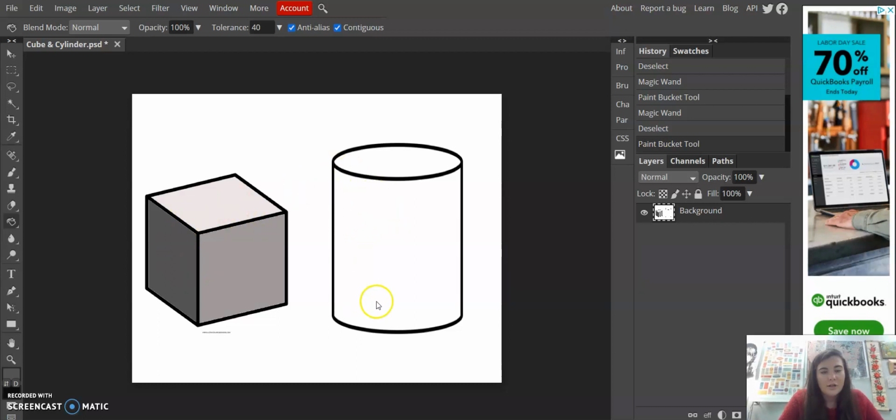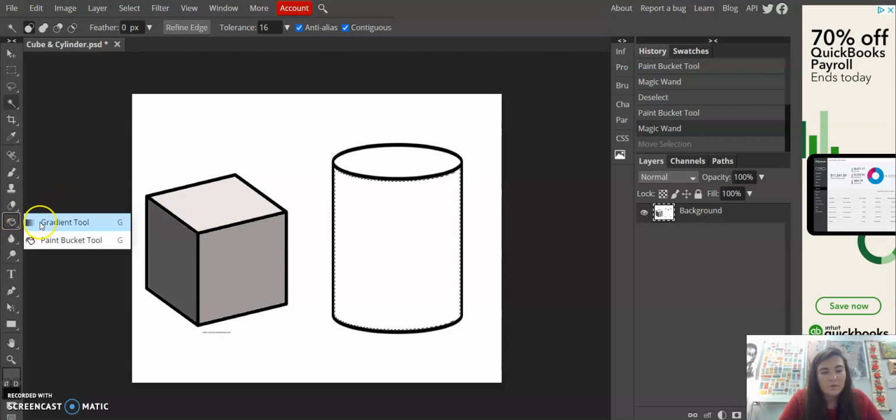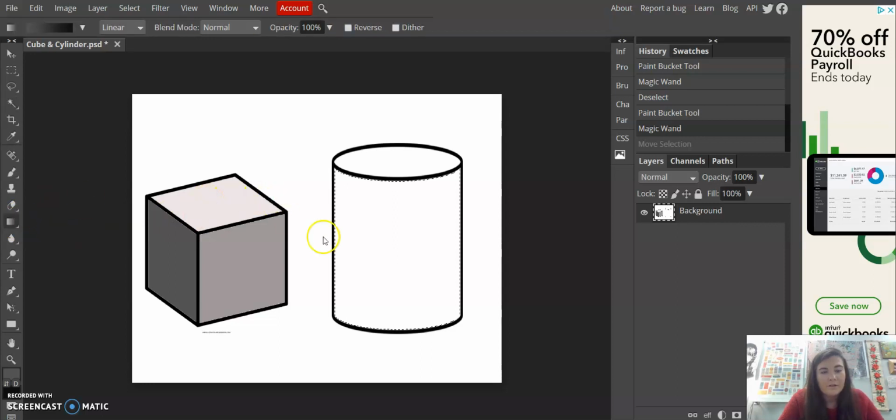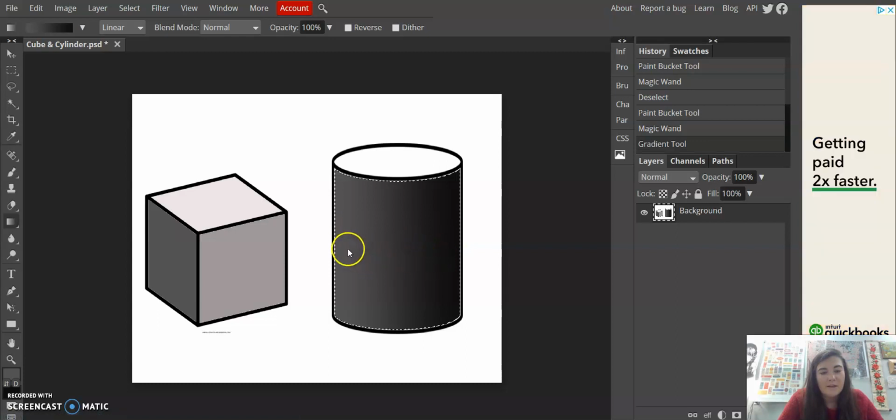Now we're going to move on to shading our cylinder with gradient value. So very similarly, starting with our magic wand tool, selecting the body of our cylinder, and then instead of using the paint bucket tool, we are going to use the gradient tool. Now to do this, you're going to start by clicking, and then this will appear, and you'll drag from the left side to the right side of your cylinder. Now it has a medium dark to a very dark black tone is what it has right here.